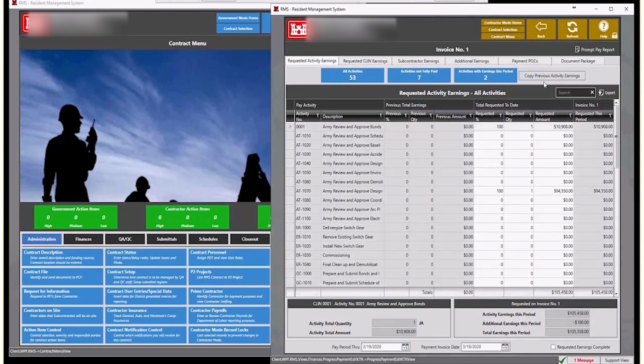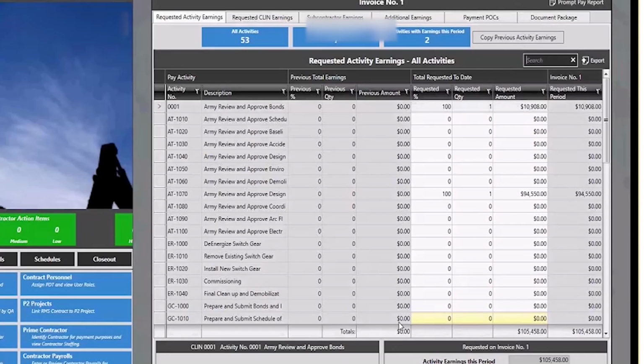That's all right. What that will do is copy the previous invoice's activity amounts. Sometimes the activity amounts will be zero for all the activities, maybe the SDEF imported and those activities were all zeroed out, and maybe you just want to get this invoice out. So the contractor can copy the previous activity earnings, and it will bring those into the previous amounts.